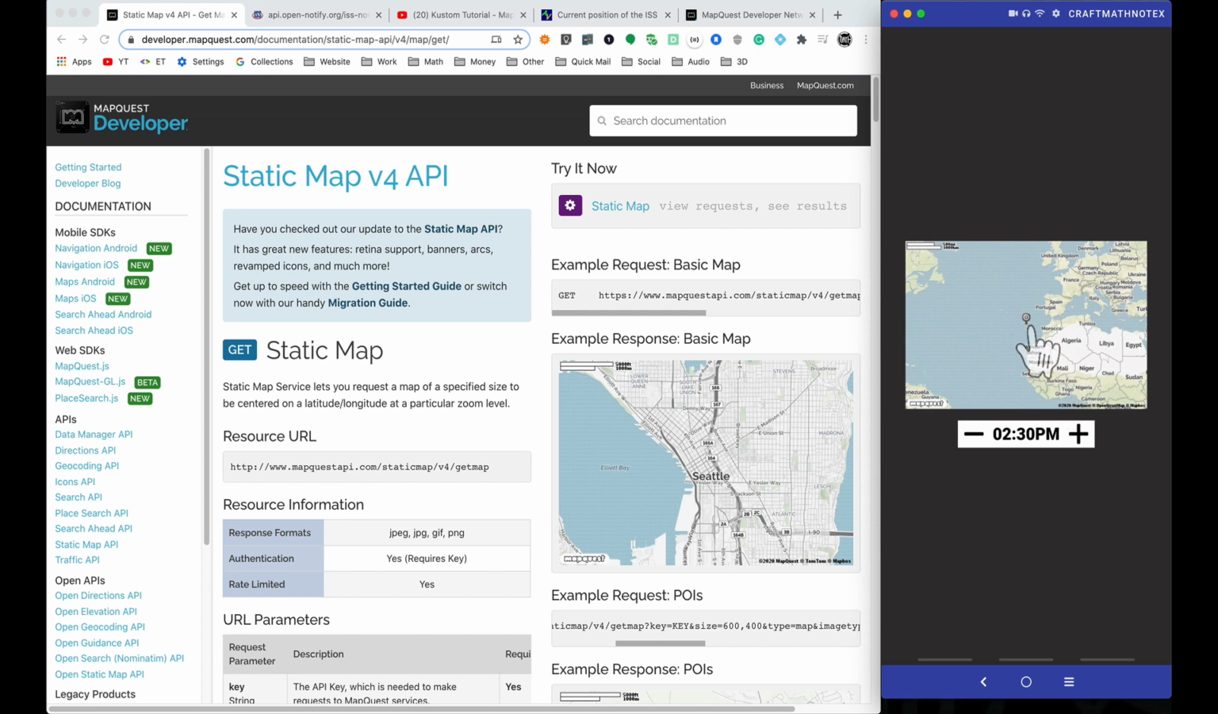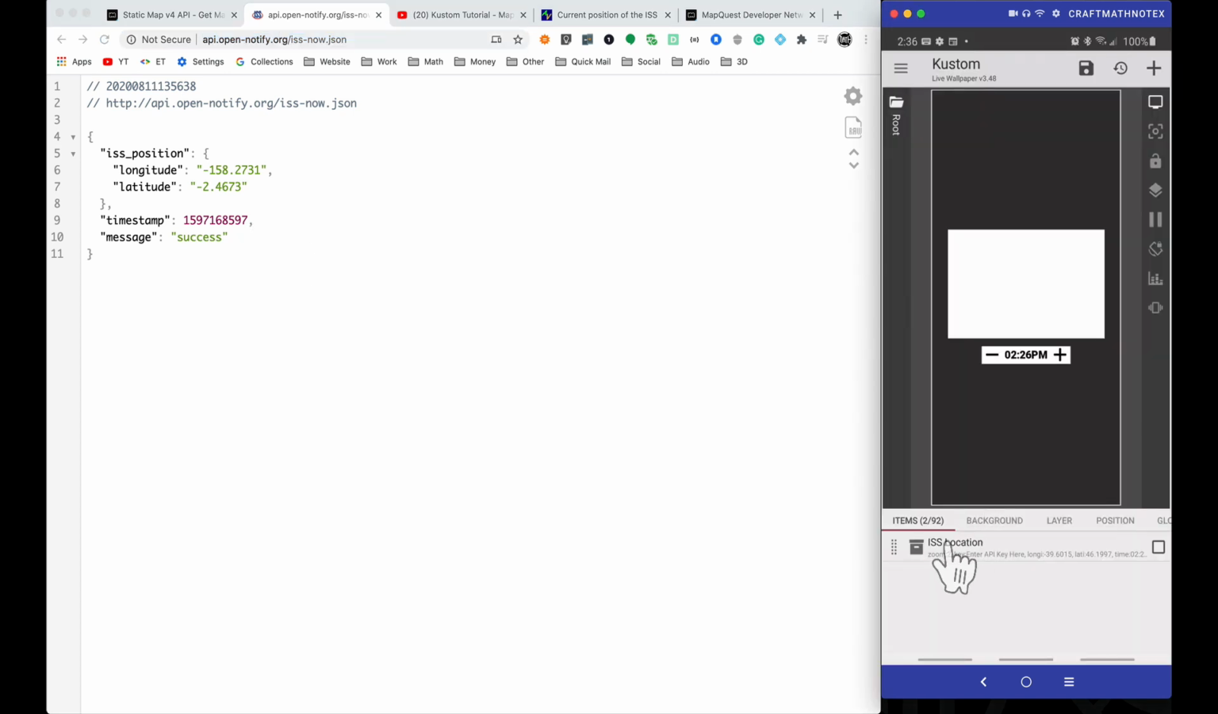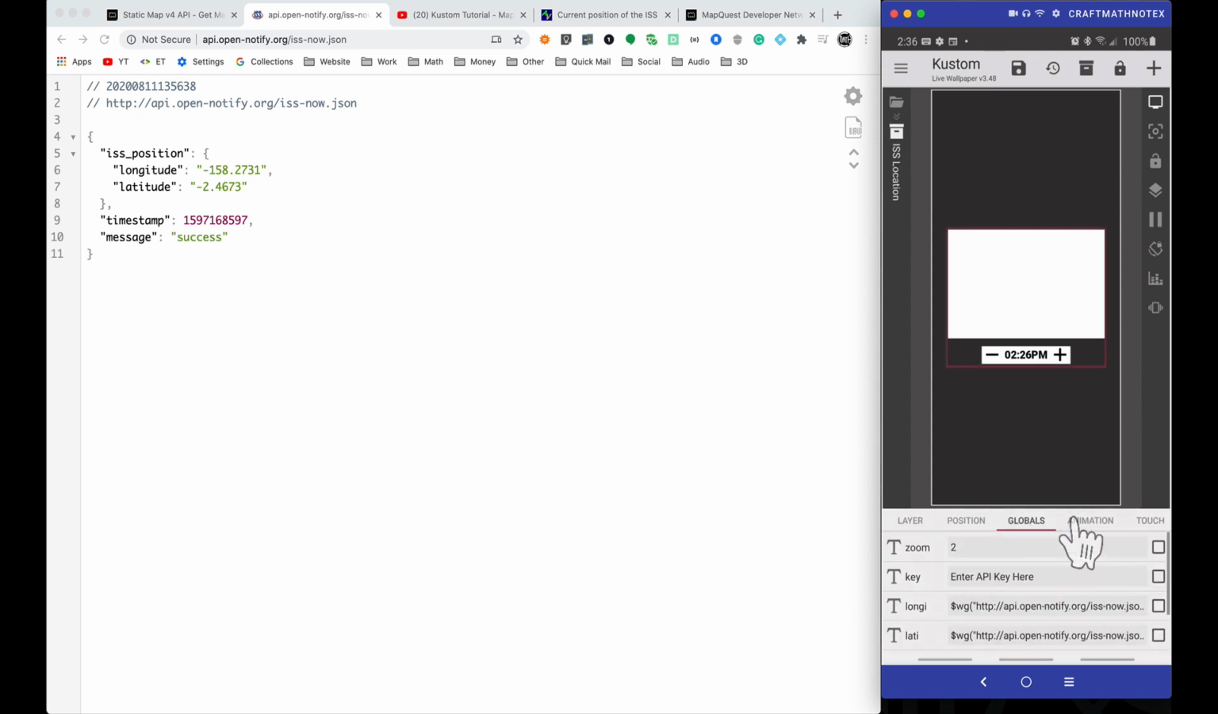Now, how am I getting the longitude and latitude? I'm using this JSON right here, the api.open-notify.org. I'm getting the longitude, the latitude, and the timestamp that this was recorded. Now looking at this component inside of Kustom, I have titled it the ISS location. You can find this in my free components folder, and if we jump into that component, head over to globals. If you followed the MapQuest tutorial I did, you had to get an API key, and you want to go ahead and put that in right there.